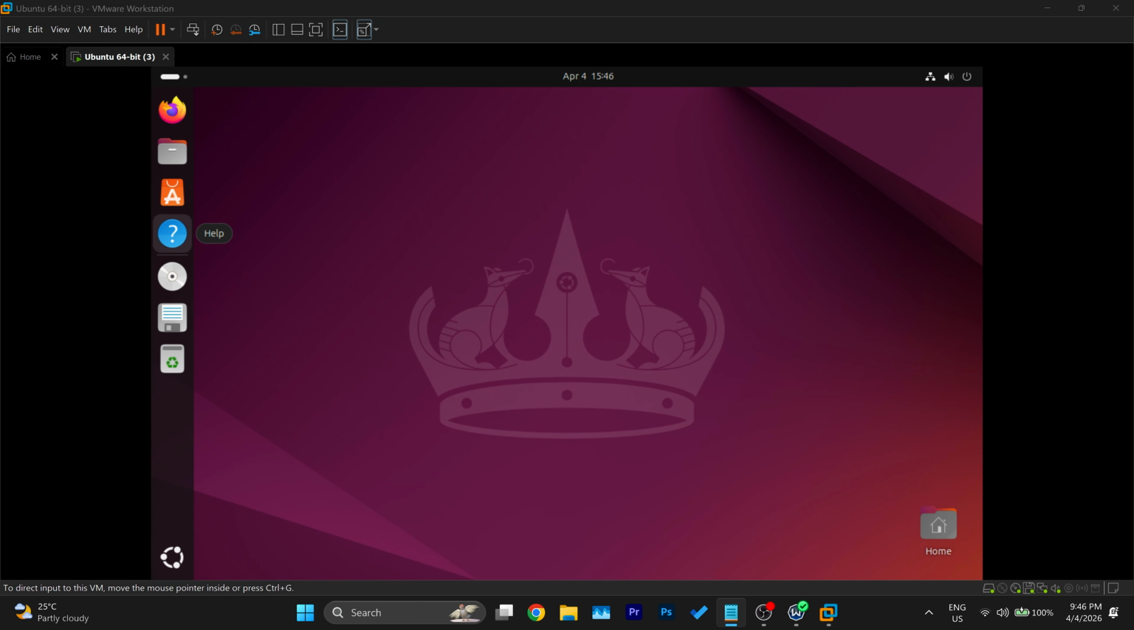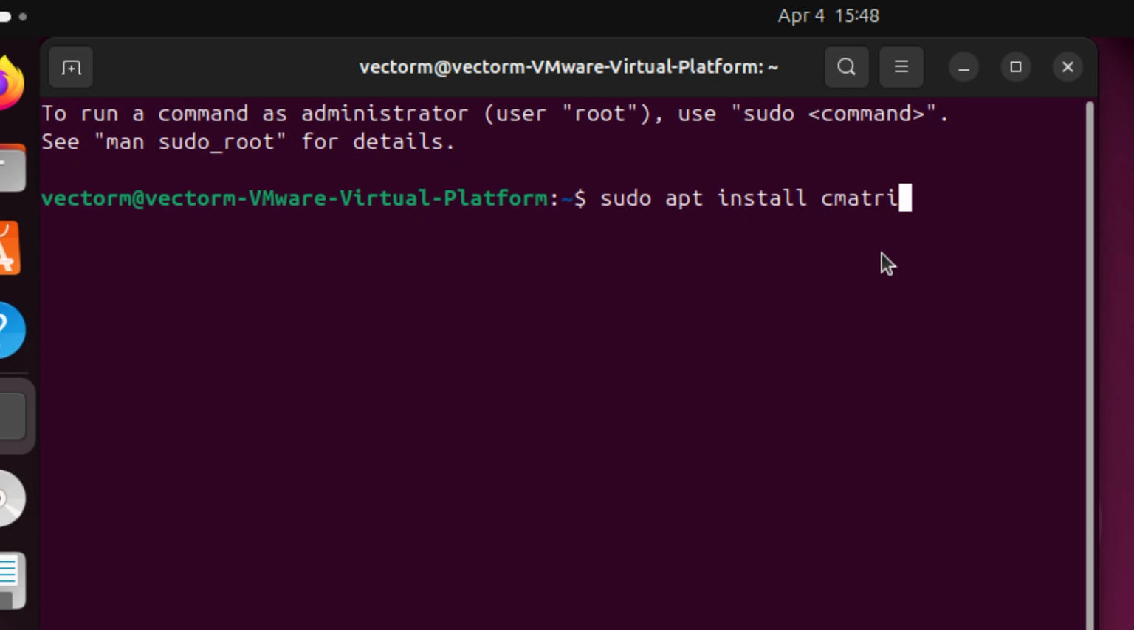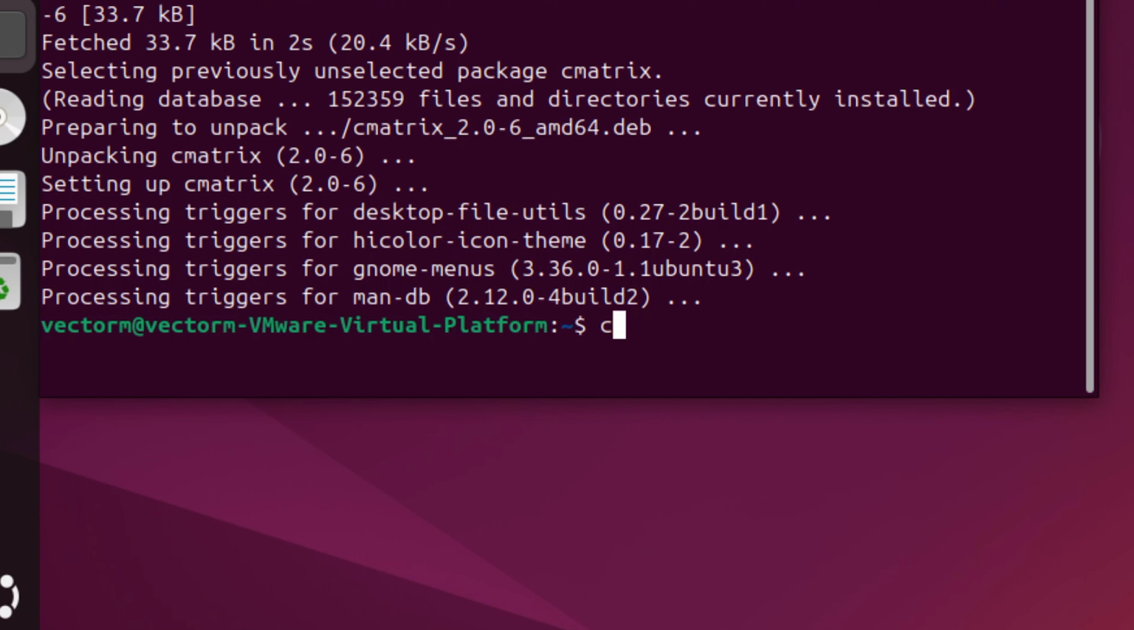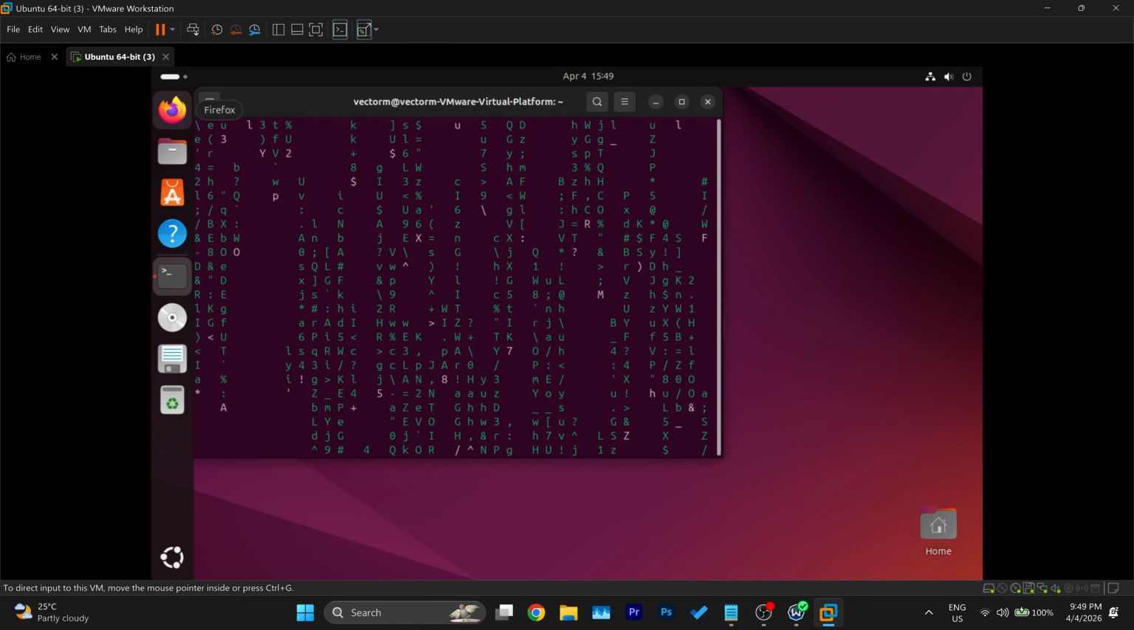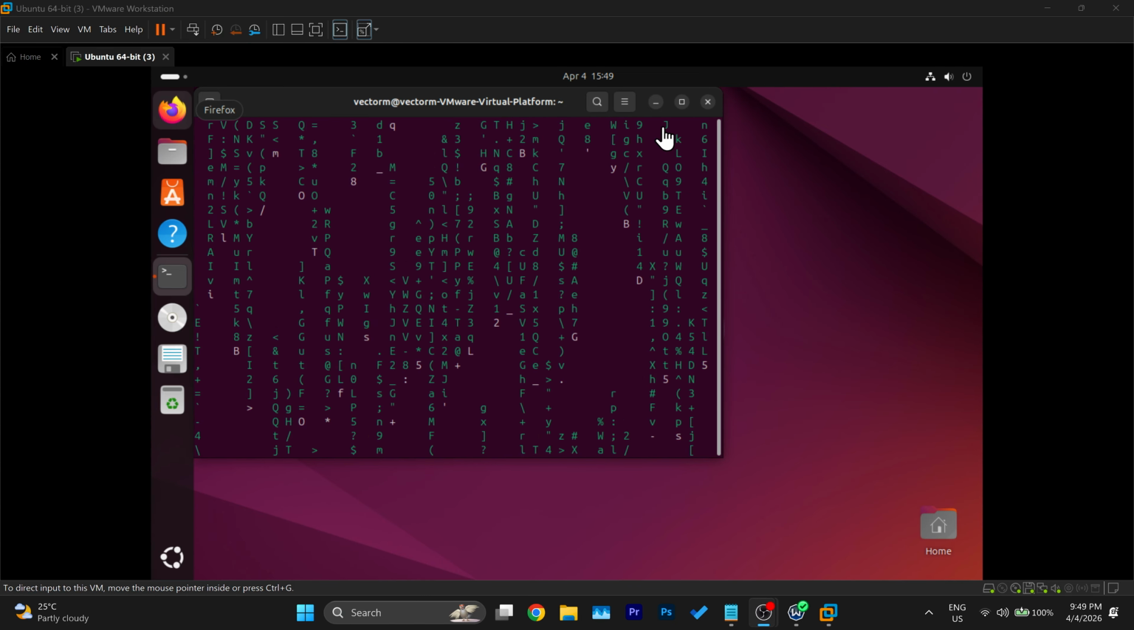Now before you go, open the terminal and type the following: sudo apt install cmatrix. After installation, type cmatrix for the matrix effect. This step is not optional because a Linux installation without cmatrix is too close to Windows and we can't have that.